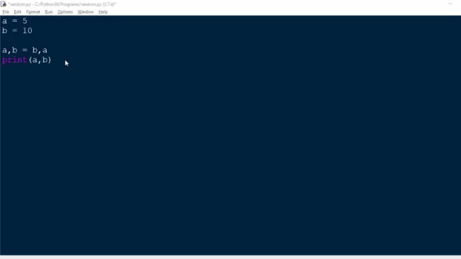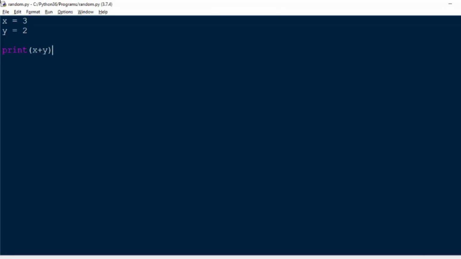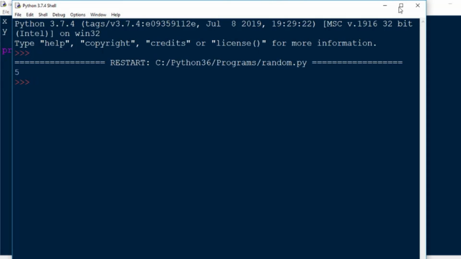Now let us see that in Python. So if I just remove this, now if I create a variable x and assign the value 3 to it, I create another variable y and assign 1 to it, or actually 2 is better. So now I'll just do x plus y, and now I want to print this, so I'll put it in a print statement, and if I run it, it will show me 5.